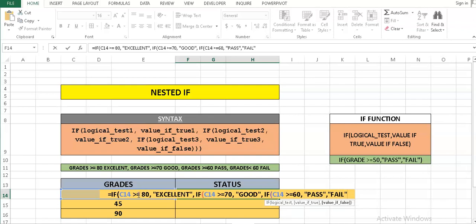Now we have to close the if bracket, then the second if bracket, and the third if bracket. So this is the nested if statement. If C14 is greater than or equal to 80, then we print excellent. Otherwise we check the next condition. If C14 is greater than or equal to 70 and it is true, then we print good. Otherwise we apply the third if statement. If C14 is greater than or equal to 60, then pass. Otherwise the student will be fail.